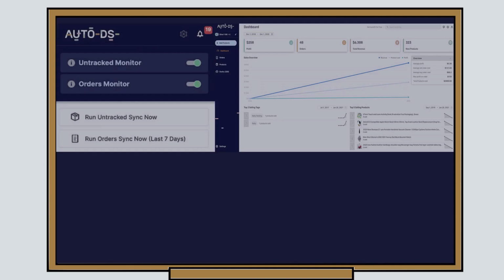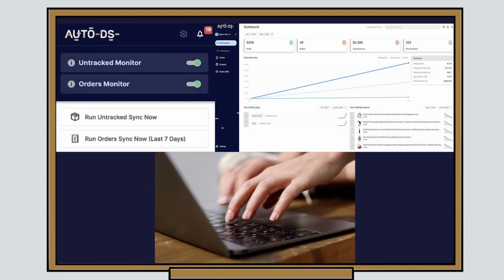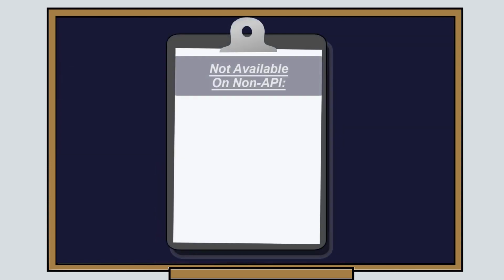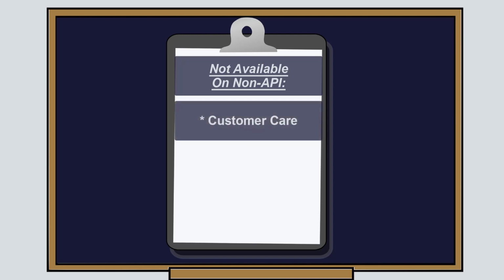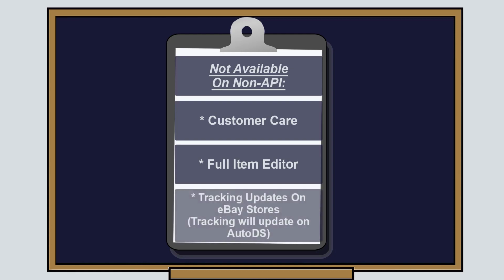That sums up this explanation for the AutoDS non-API connection, how to set it up, and some of the features that we have inside. Keep in mind that some features are not available on the non-API connection, like using the customer service feature, using the full item editor mode, and updating tracking numbers on your eBay store. But there's enough to go around with this non-API connection, so if that's the method that you want to work with, there is absolutely no problem with that.